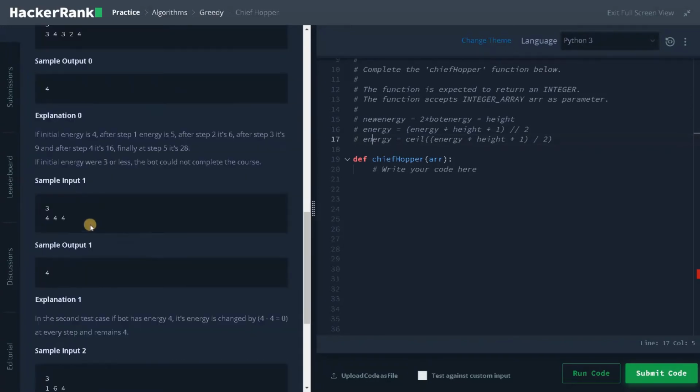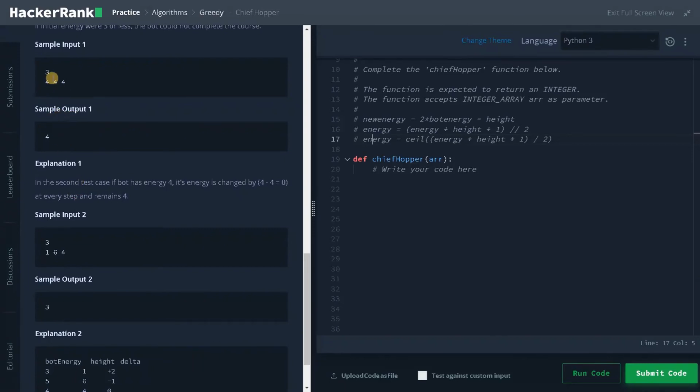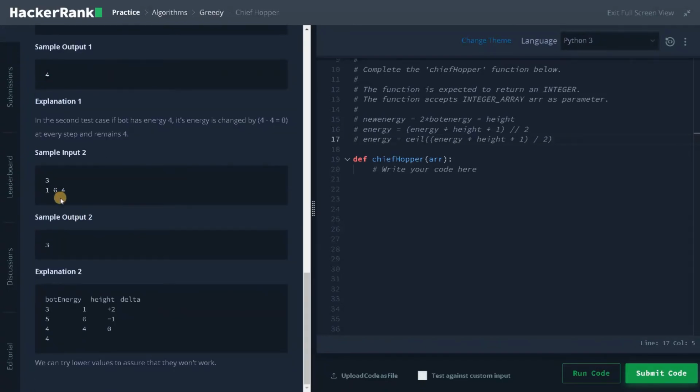So we will just ignore this, and we have two more examples. Here all the heights are 4, so the minimum height will obviously be 4. And here we have the last example, so the initial energy will be 3, and that is our answer.